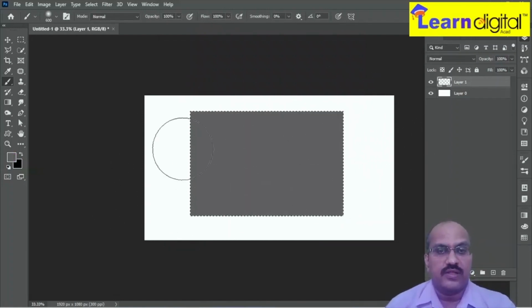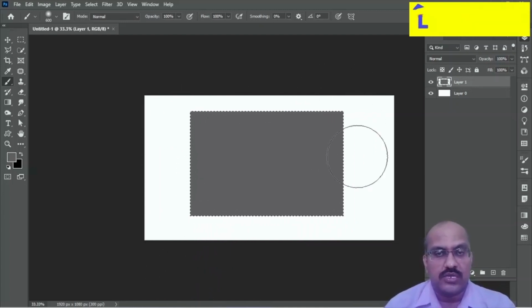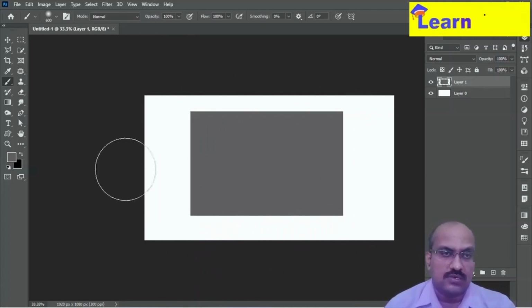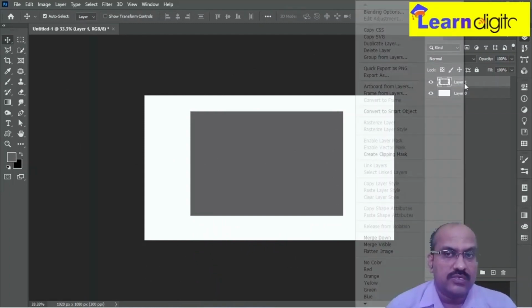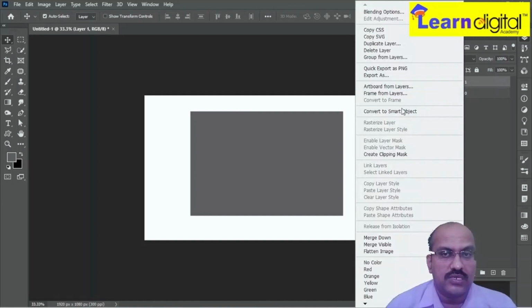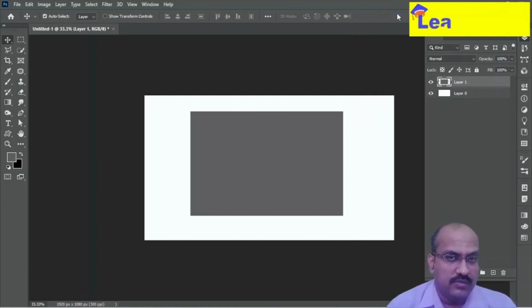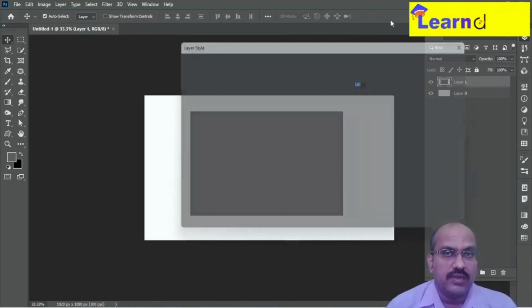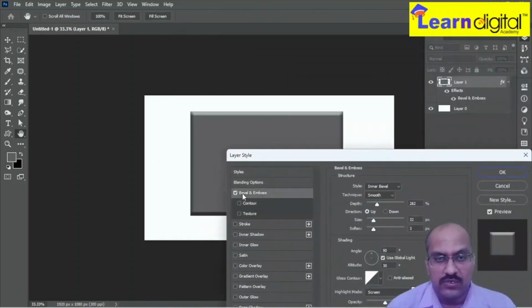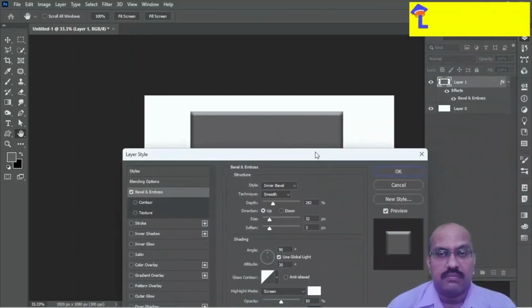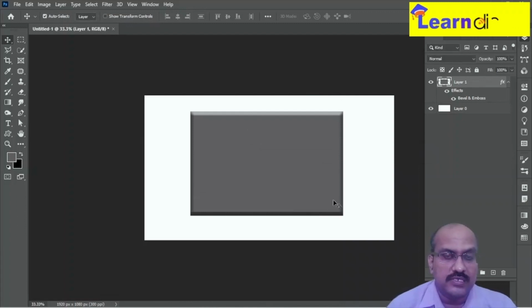After filling the color, I remove these dotted lines by pressing Ctrl D. When I press Ctrl D, you select layer 1, right click on it and go to the blending options. When you go to the blending options, you see Bevel and Emboss, and you select it. When I select Bevel and Emboss, you see a little bit of thickness coming on this rectangle. Like that, I want to draw my switchboard.